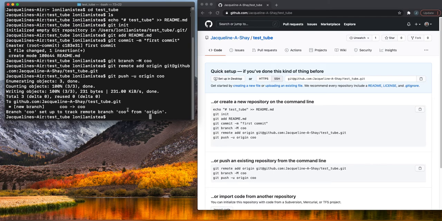And in the back end, they also did all these for you. Basically it was like creating a README file, and in that README file, put hashtag test tube into the file. We'll see that in a little bit. And just a little walkthrough.